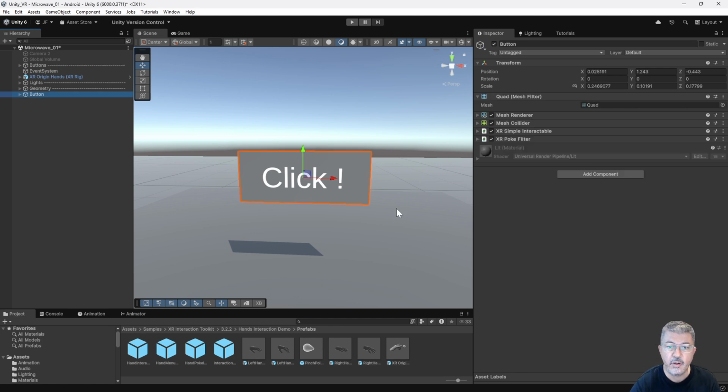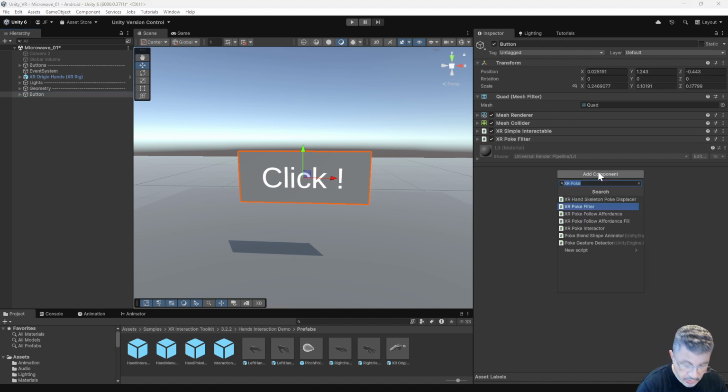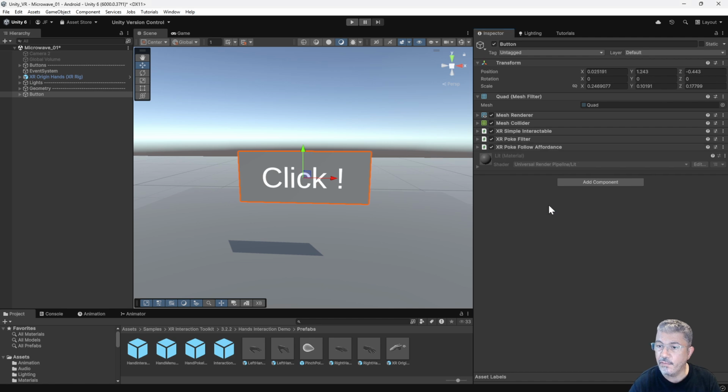Now I go back to my button, and I need to add another one. This is the XR poke follow affordance. If I'm correct, this one will get the information of the poke. So now it should work. Our button normally should work, but we have to create an event. So when I push this button, not push, but touch the button, something should happen.